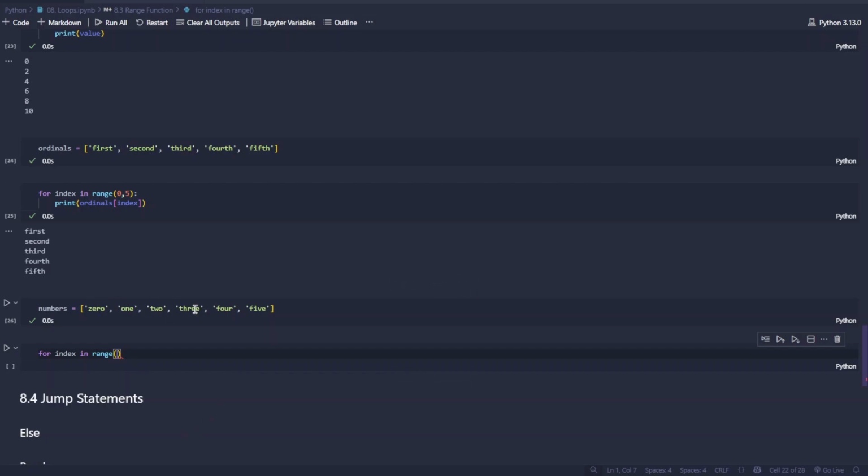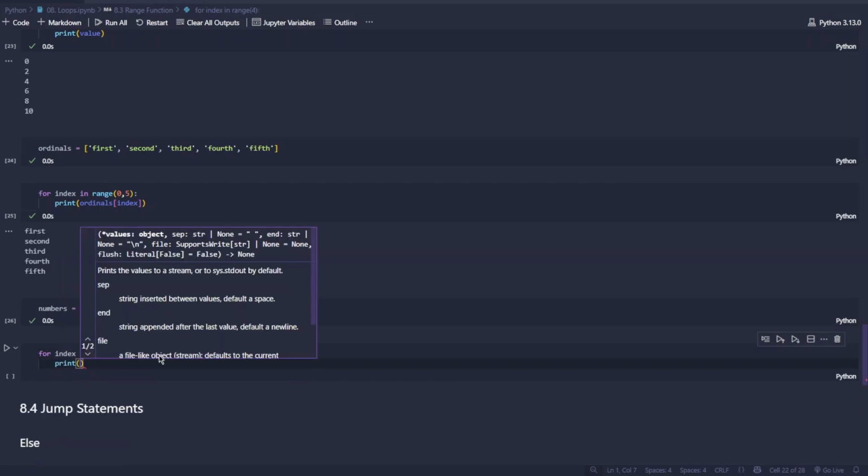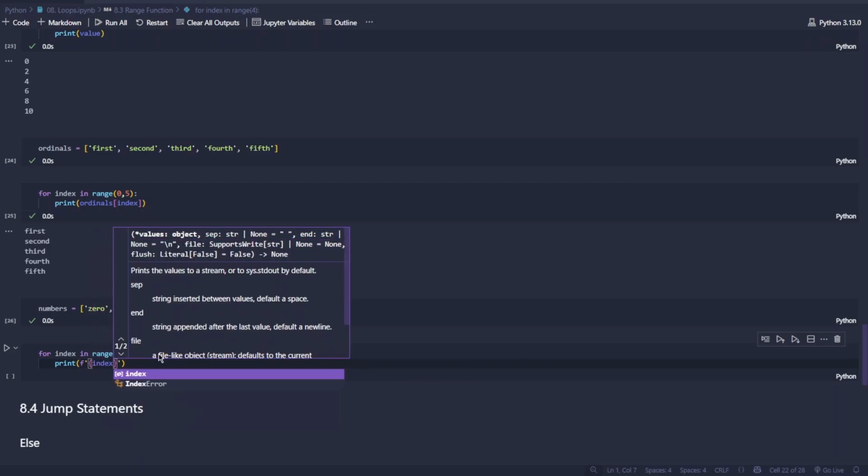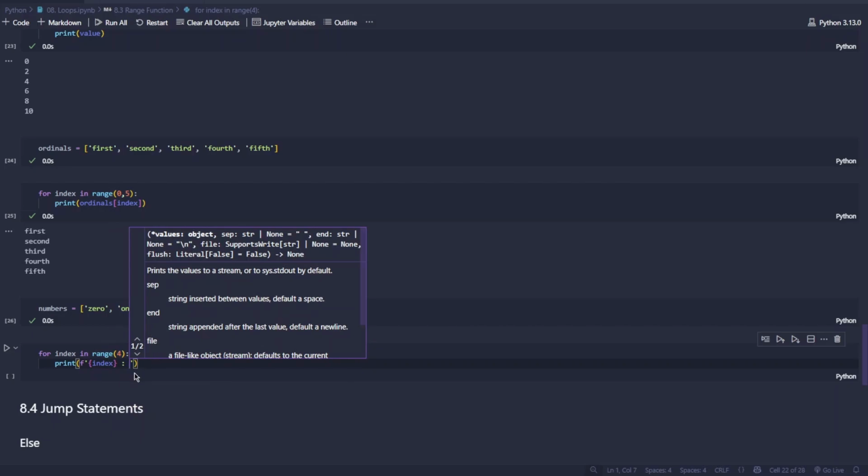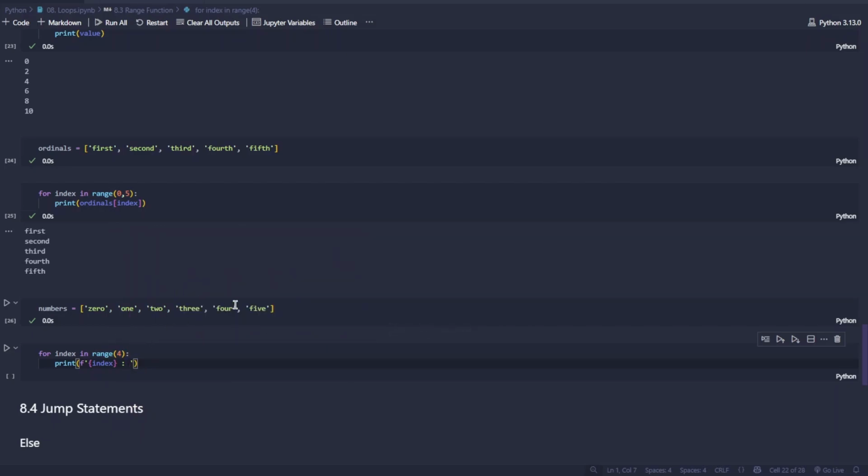Let's say we want to access the first 4 of these. So there we go, we put in 4. And what we want to do is create an f string here, print, and we want to print the index, so we want to see what this value is, and we want to see the element in this list. So we're going to print numbers at the position of index. So we'll get to see what the index is, and then what the element of the list is using that index. So we'll get to look at both variables, and we're doing this for the first 4 elements.